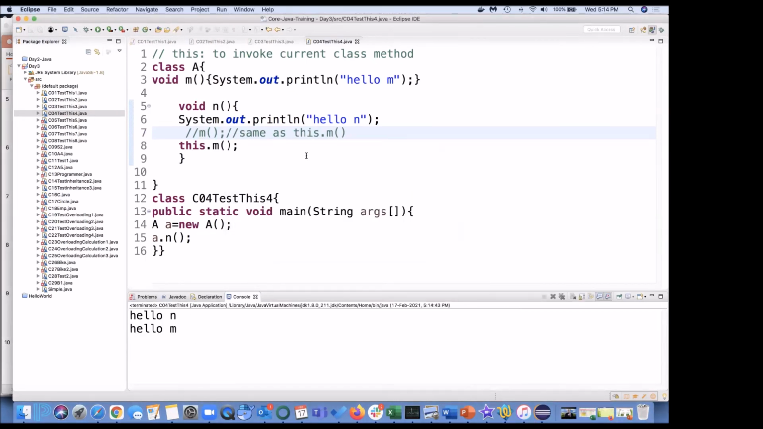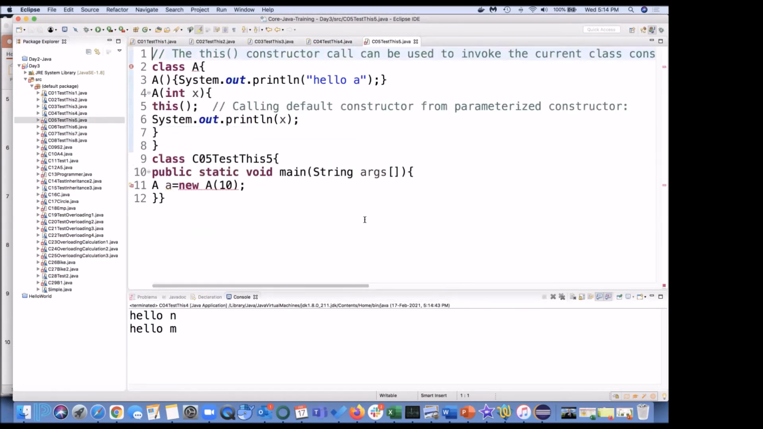See, hello A and hello A. So the same output you are getting. Okay, moving to the next program.